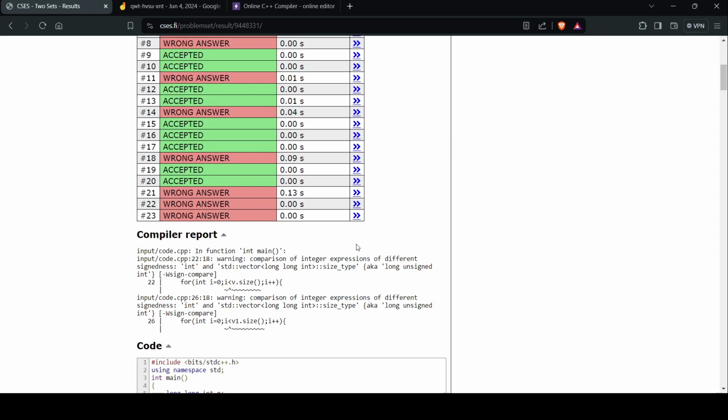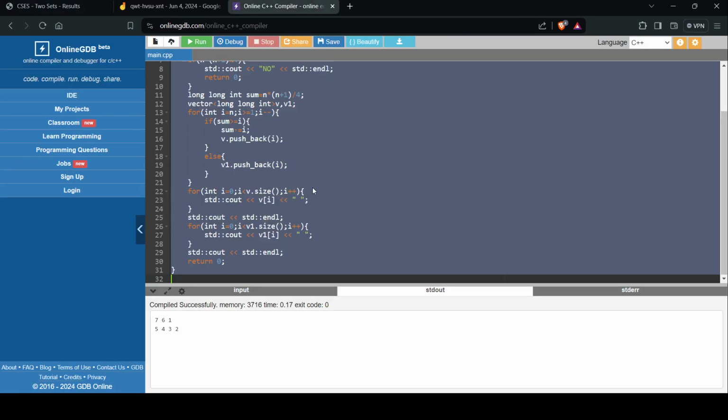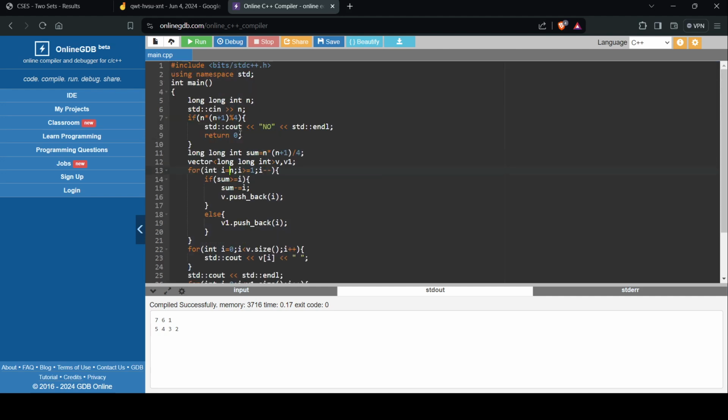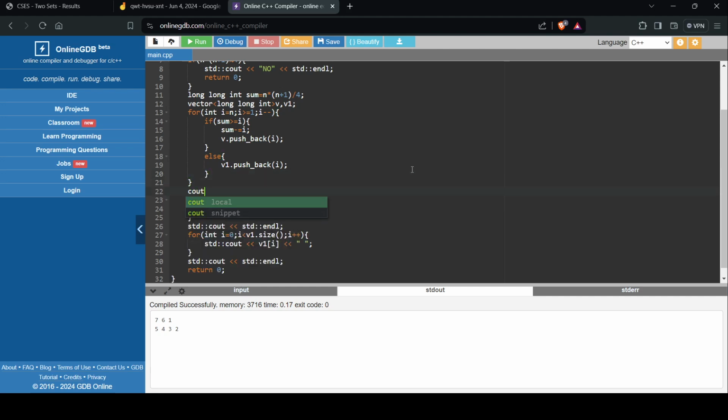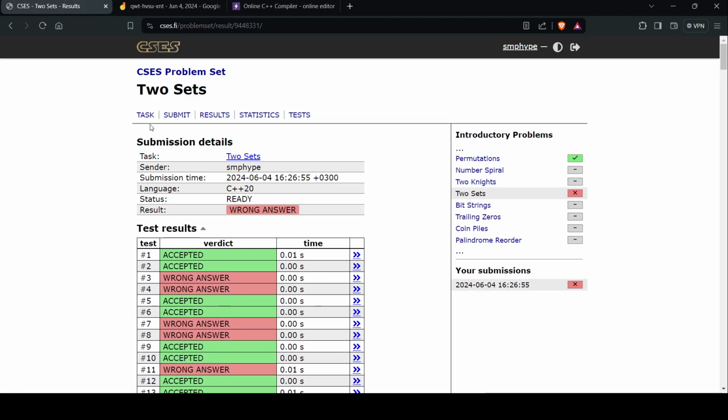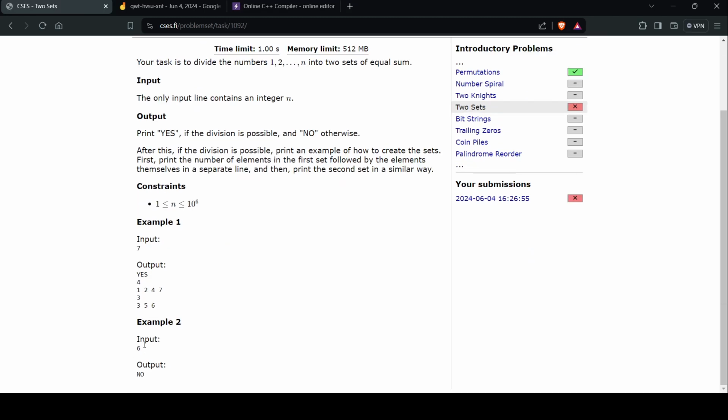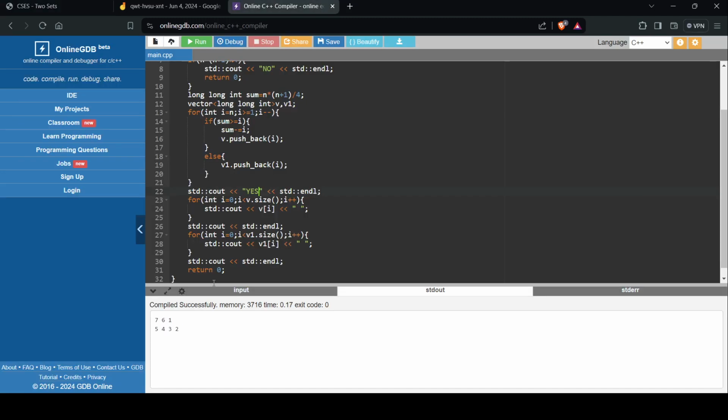Okay, we got some wrong answers. Did we mess up somewhere? Let's just look through our code to figure out if we did anything wrong. We took care of the overflow error, so that shouldn't be a problem. We output no. The problem is I forgot to output yes. It's kind of sad, but yeah, that was our problem. I'm pretty sure they want us to output yes and then the two sets, but I forgot to output yes.